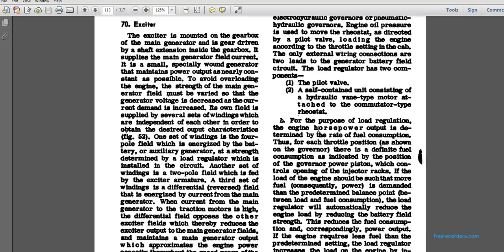For the purpose of load regulation, the engine horsepower output is determined by the rate of fuel consumption. Thus, for each throttle position shown on the governor, there is a defined fuel consumption, indicated by the position of the governor power piston controlling the injection racks.